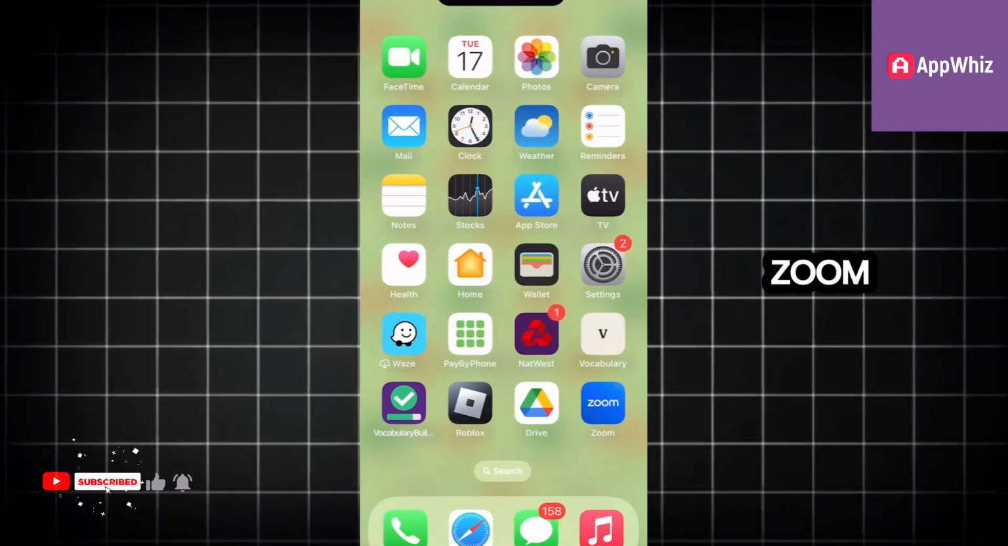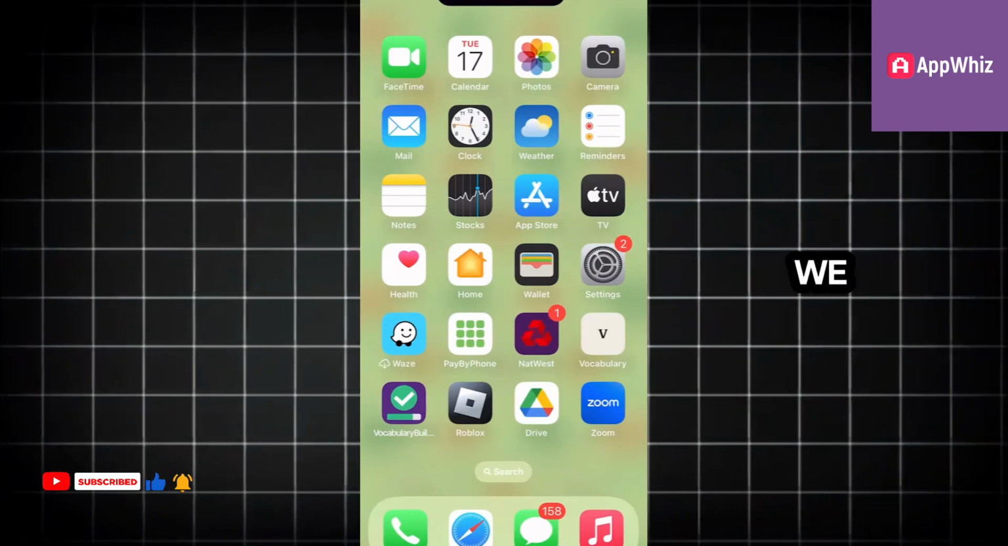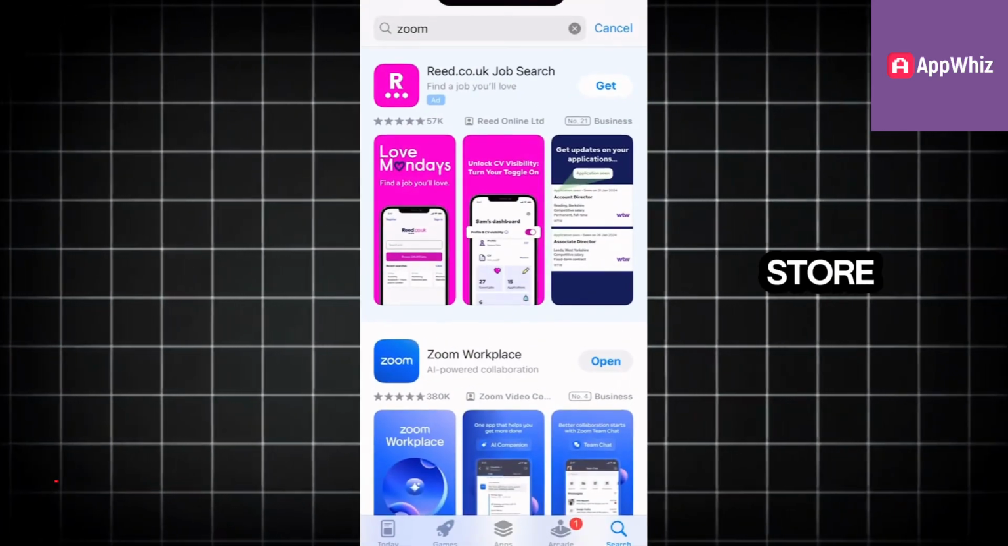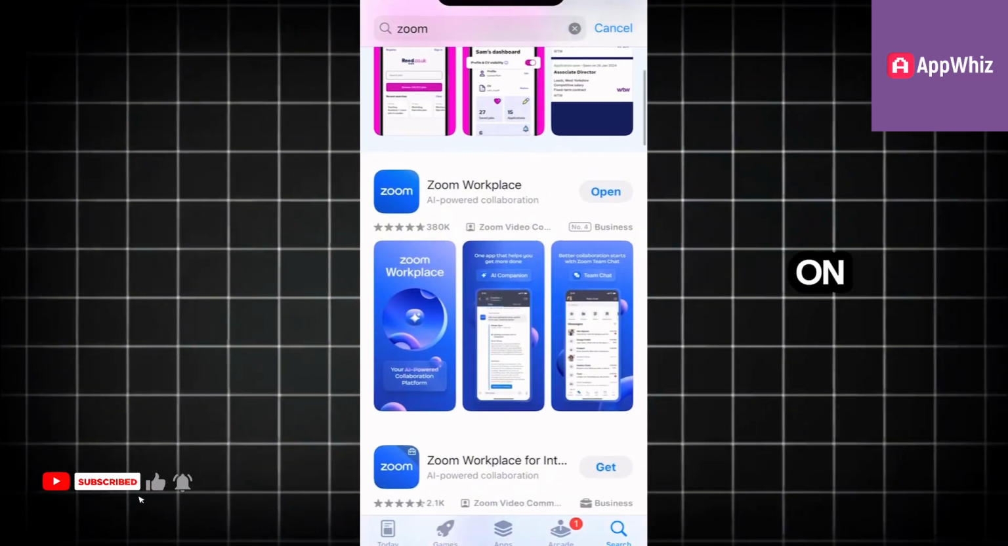In this guide, I'll show you how to change your background in a Zoom meeting on your mobile device. So this is a nice and easy tutorial. We first just need to head over to the App Store, and you need to ensure you have the Zoom app installed and downloaded on your device.